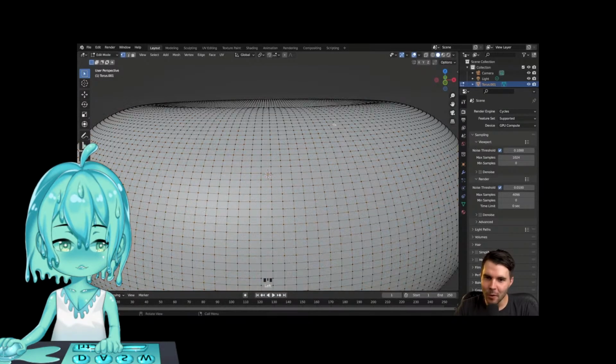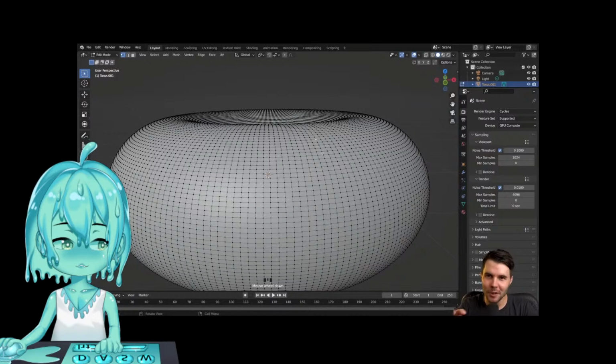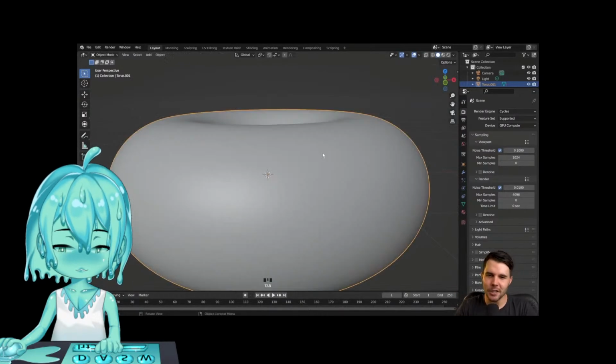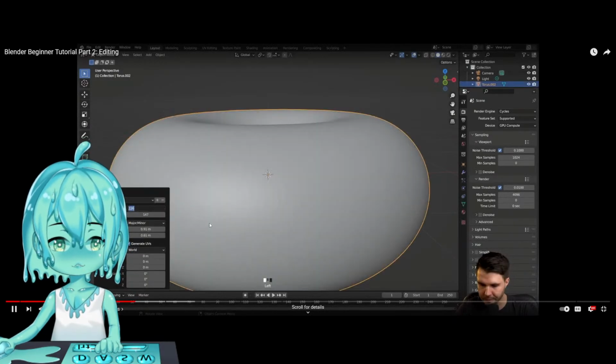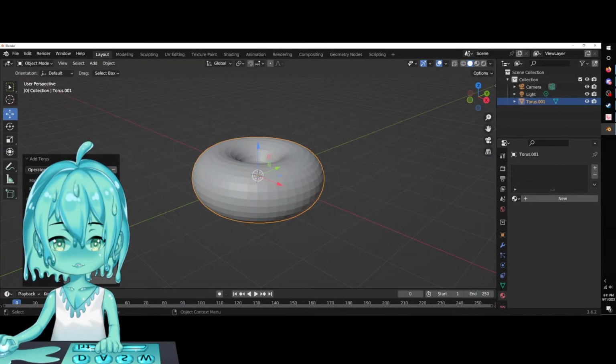When we enter edit mode, and we're going to do this later and do some edits, I have to work with this many vertices, these little points, and that is just too much. So you actually want the exact opposite. We want to keep it at a minimum.